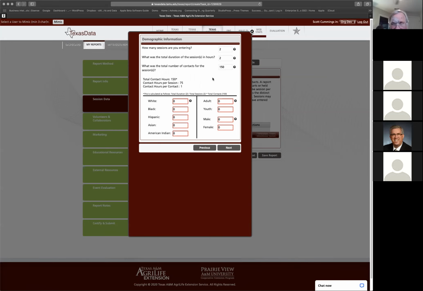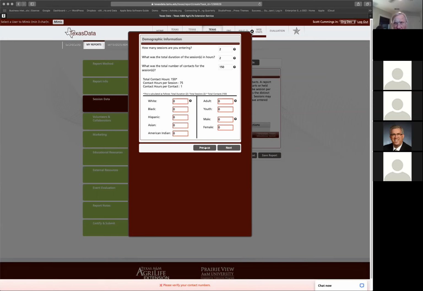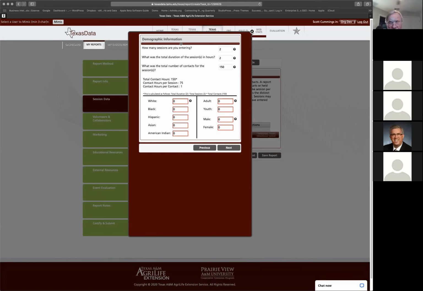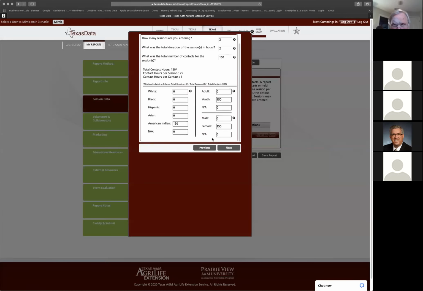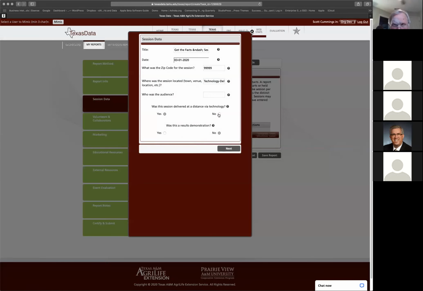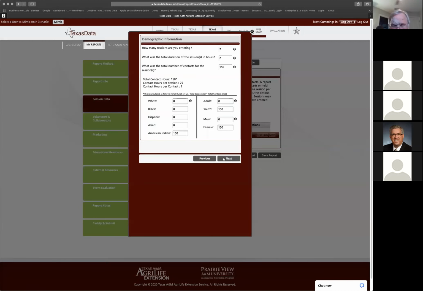I got to always think about this. Yeah, that's correct. So now this needs to equal 150. And you notice here, since we didn't put it, it's wanting me to verify my contact numbers. If I would have put it was delivered via technology, then I get the NA. If I don't put it via technology, I don't get the NA.